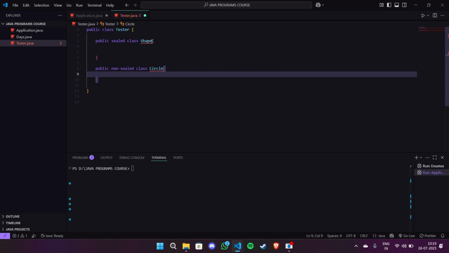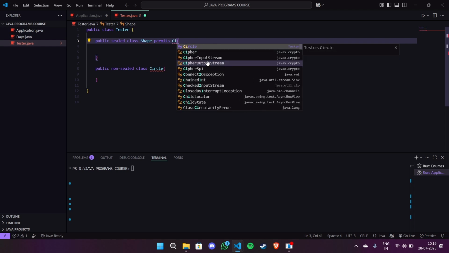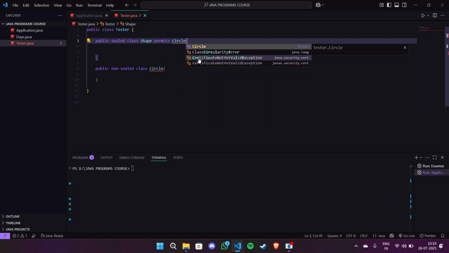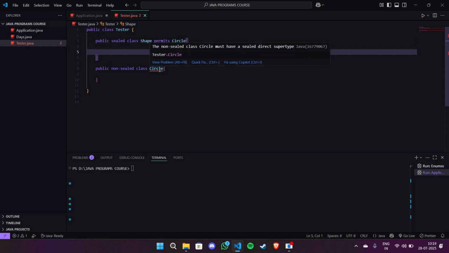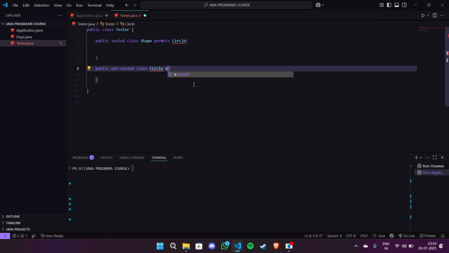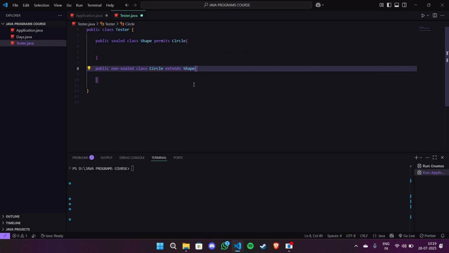We can also make sure that some specific classes can access the sealed class by using the permits keyword. Let's say if it permits, for example, if I just say circle, so this, we can say that it permits circle to extend the class itself. So if you say now it extends, you can see that it shows the shape as an example. So these are sealed classes.